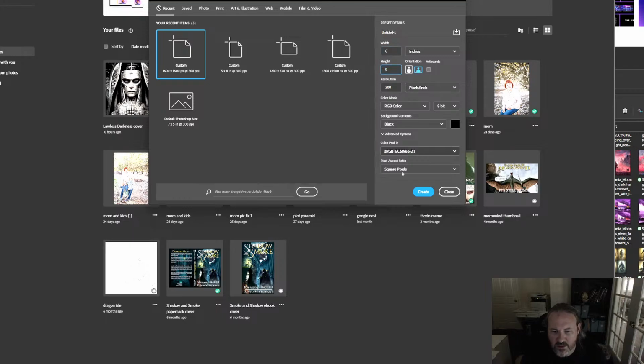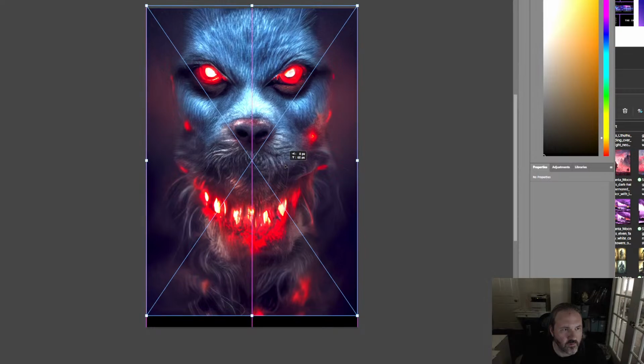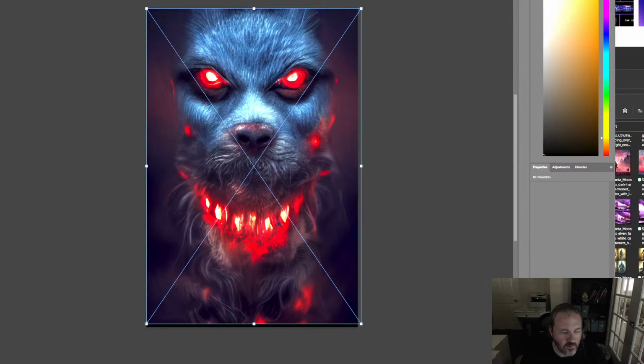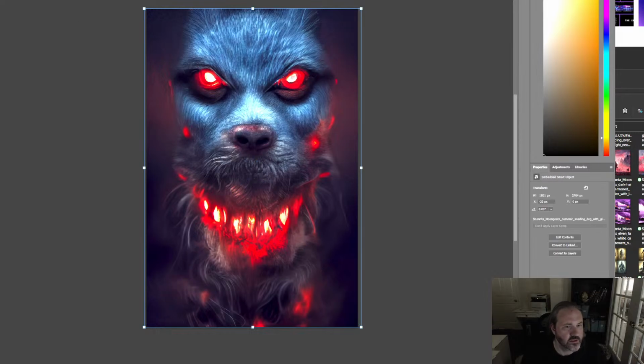6x9. That's a 2x3. So that should fit our image exactly. We'll grab that, throw that in here. Perfect. And we'll just pull it down here a little bit. There we go. All right, so there's the start of our book cover.